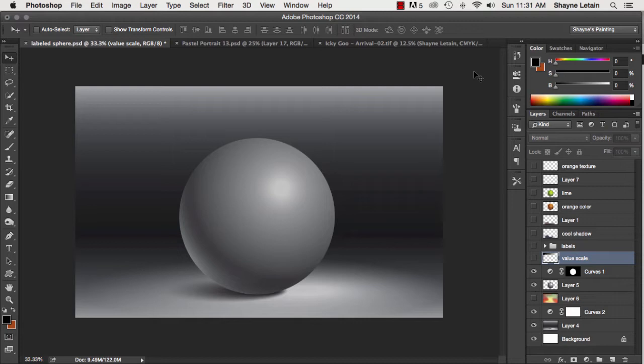But even with that, as uncompelling as it is, it's still believable. And it's believable because I've paid attention to some rather key concepts when it comes to rendering form. Now, the first and foremost of these is value.